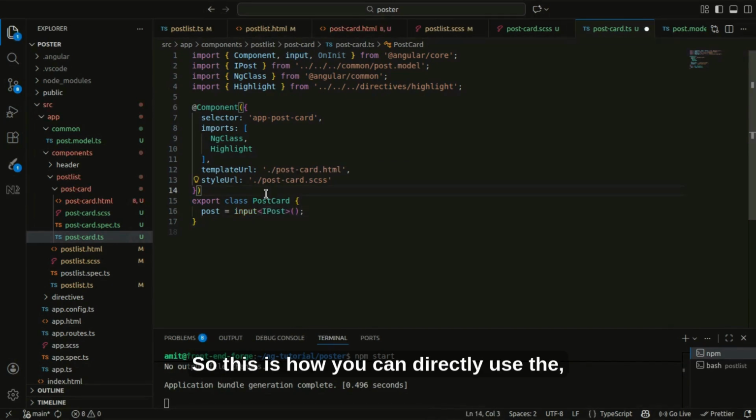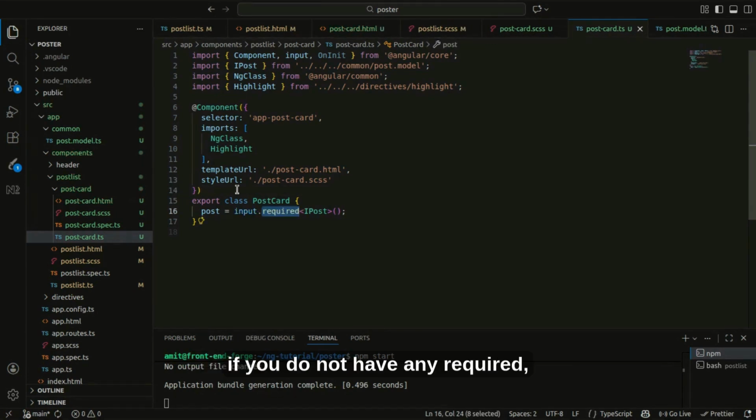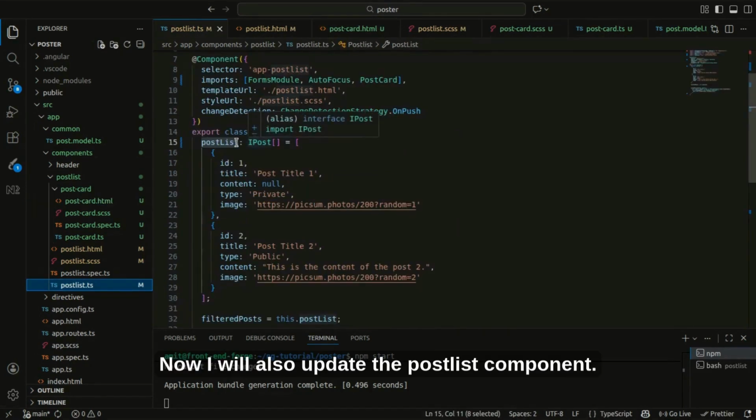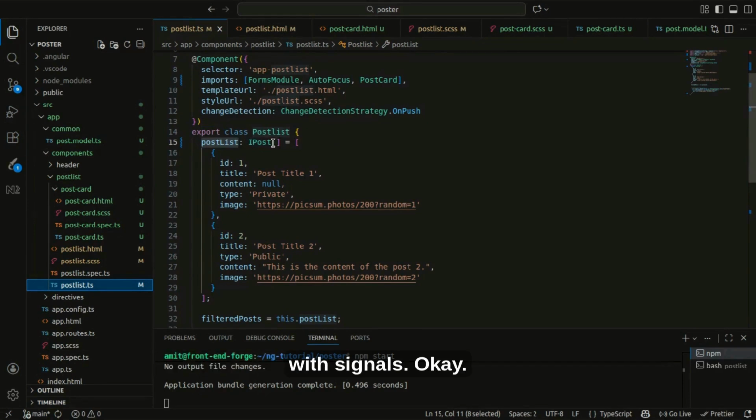So this is how you can directly use the object or the input that you have inside your component, even if that is not required. In my case this is required, so I'll just mark it as required. If you do not have any required input, you must specify the null check over here inside your postcard.html. Now I will also update the post list component with the signals.